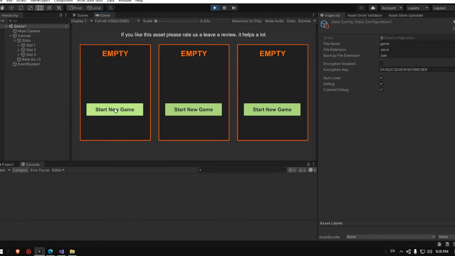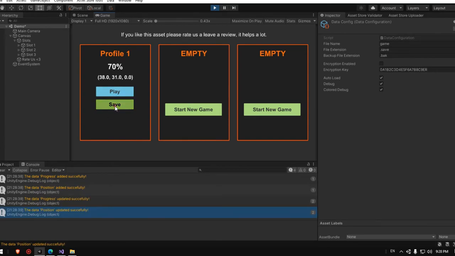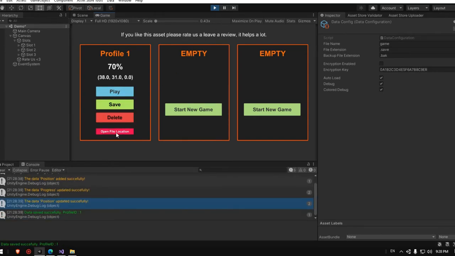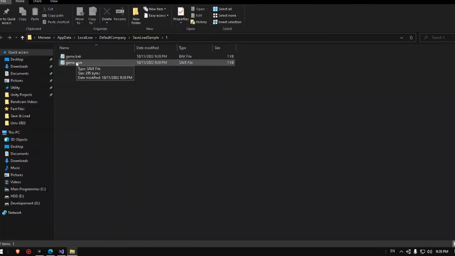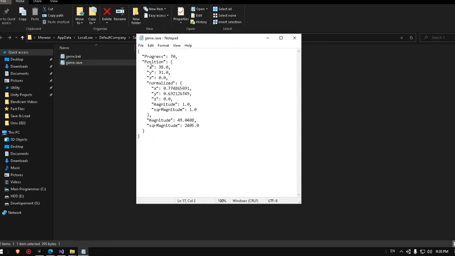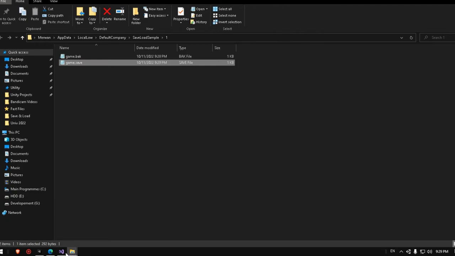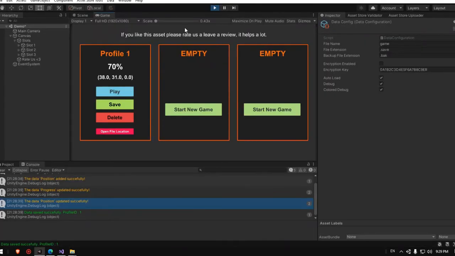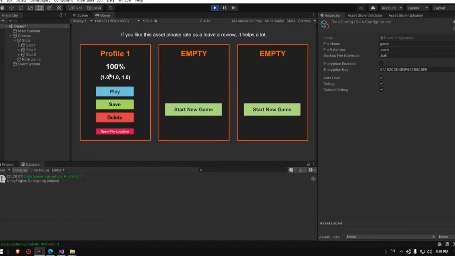Now let's open the game, start a new game, let's play, let's save. Now if we save and we open the file location, if we open it, as you can see, it's just a normal JSON file that anyone can change. I can go to progress, set it to 100%. I can change the position. For example, let's make it 1 and 1 and 1. And now let's save the file, go back to the game. Leave it. As you can see, everything changed.